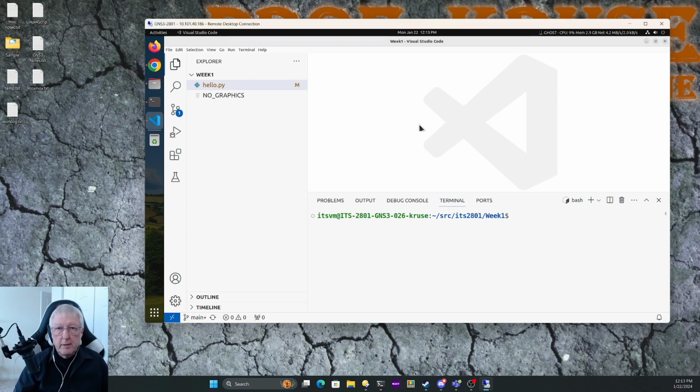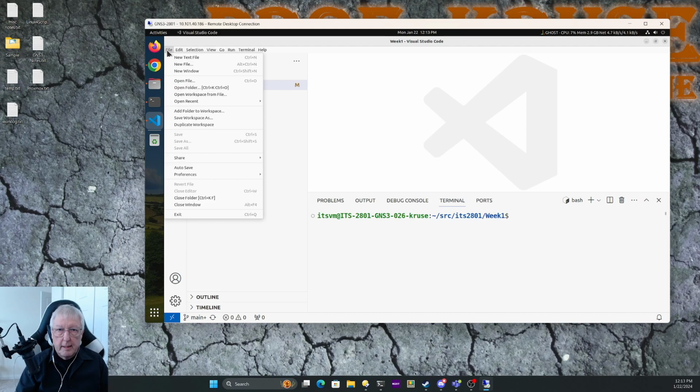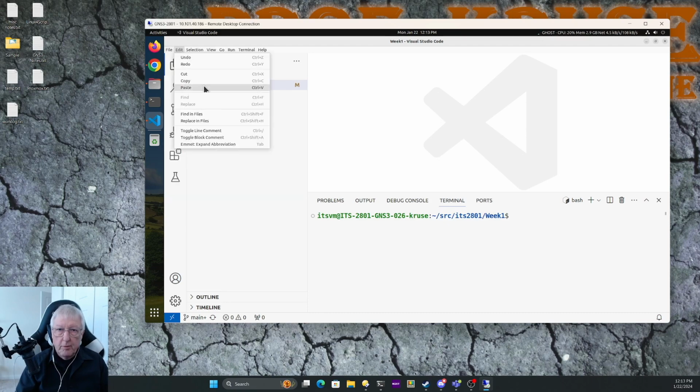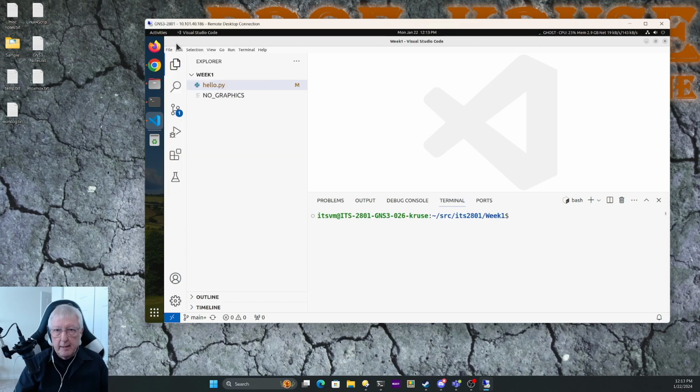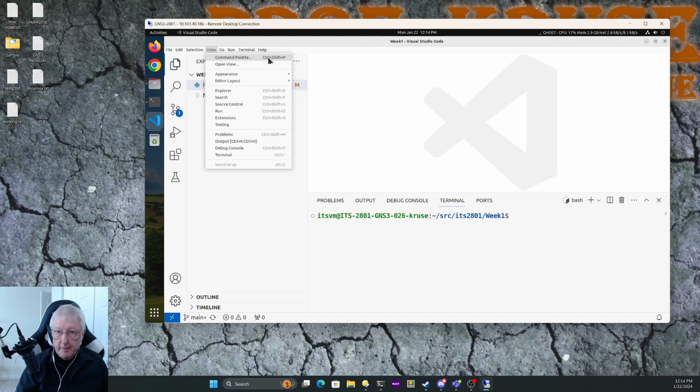All right. So what we want to do is open a folder. Now you can do it a couple of different ways. I can go to File, Open Folder, right there, or I can bring up the command palette, which you can either get through View, Command Palette, or you can use Control Shift P. If you do View, Command Palette, it will show that right there.